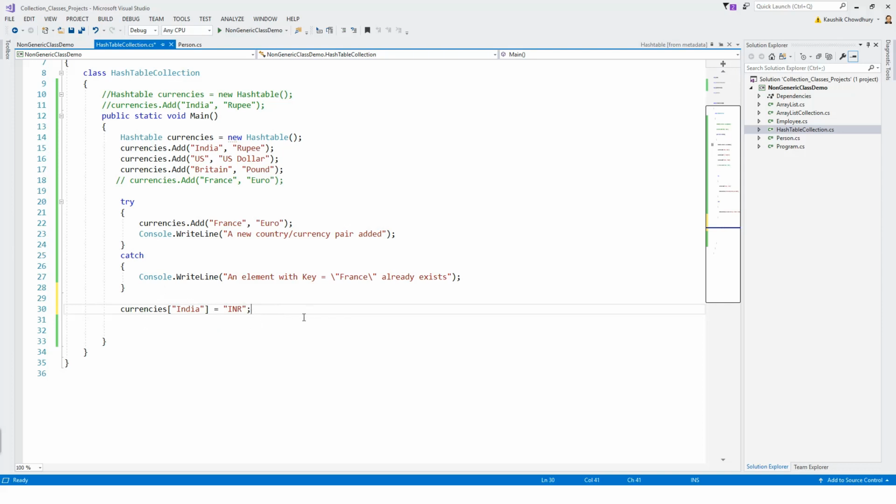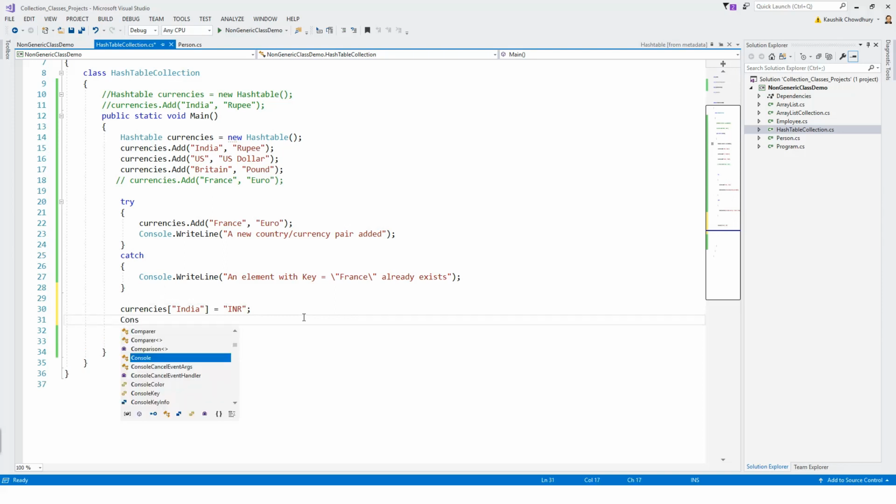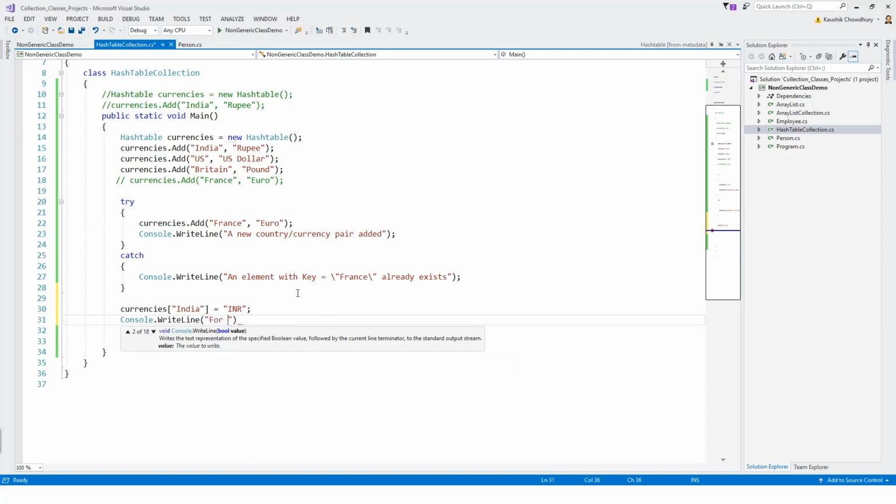Now let's write a Console.WriteLine statement, for key India, value equals currencies of India. Let's write the full thing, please excuse my typing speed. For key India, and again I wish to put it within double quotes, press semicolon.